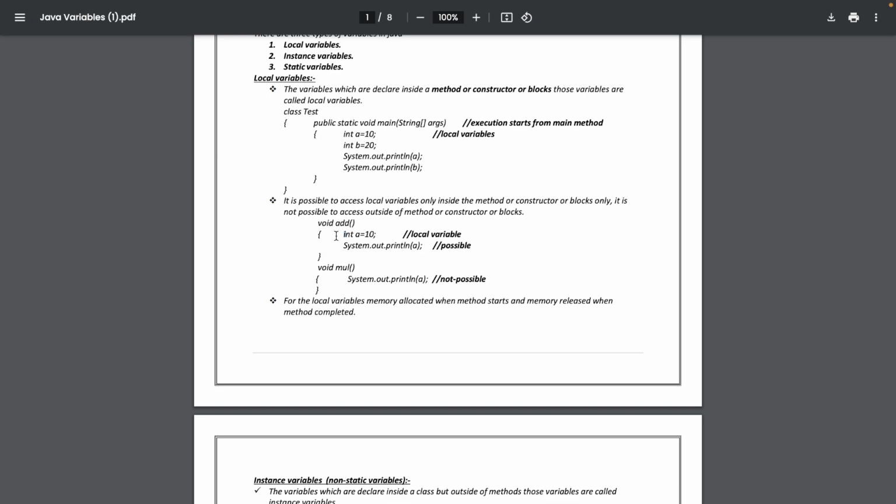Why? Because this a has a visibility from here to here only, right? I cannot access a outside this visibility scope, right? Which is this add method only. I will be able to access int a equals 10 only inside it, right?